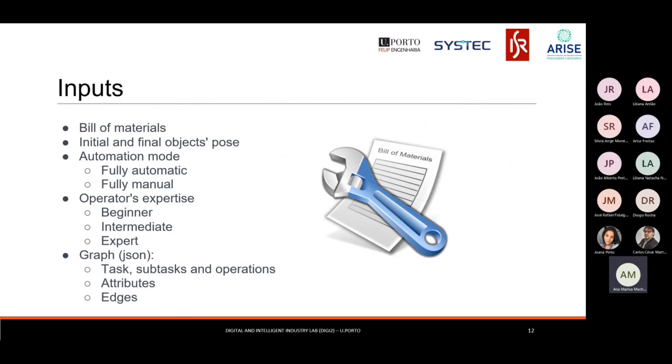So, as I mentioned at the beginning, the program needs some inputs for the process.